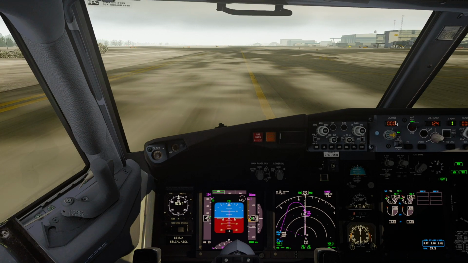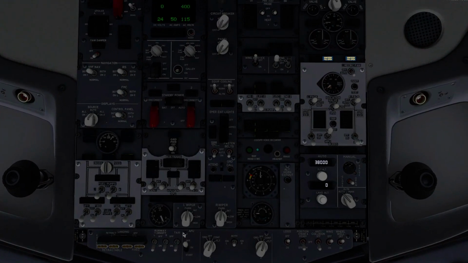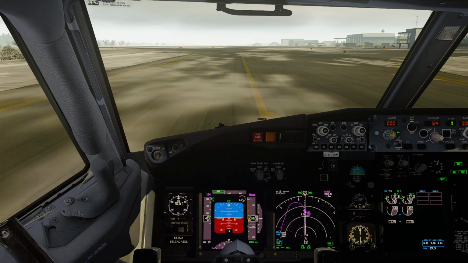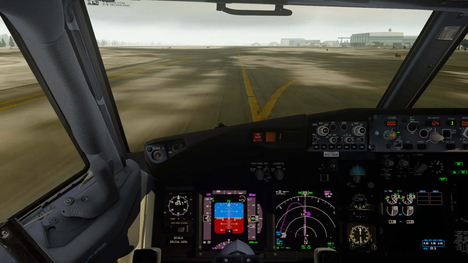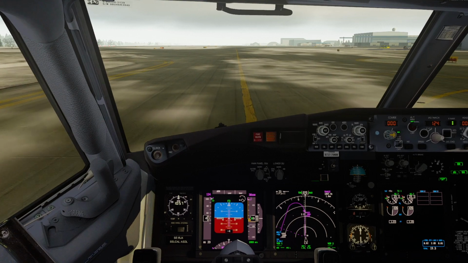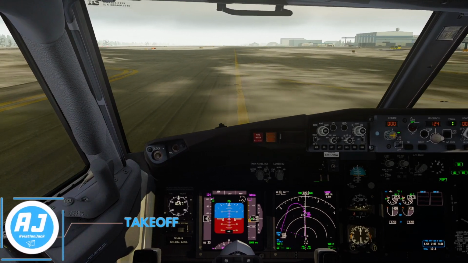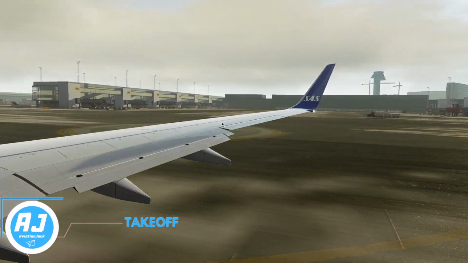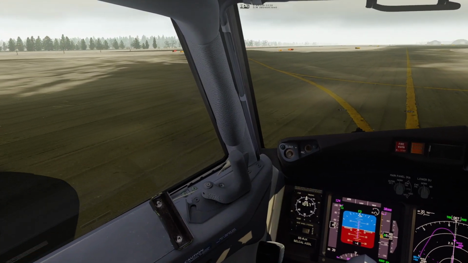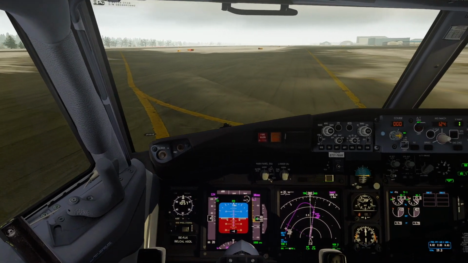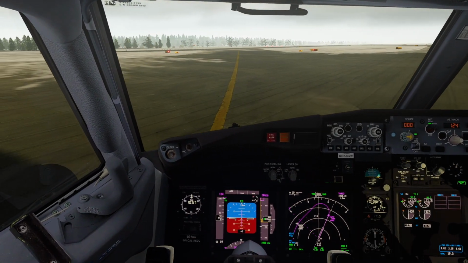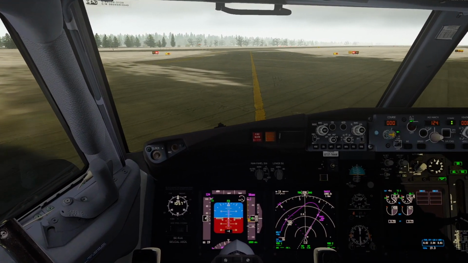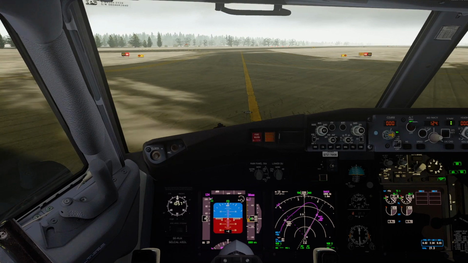Arm yaw to thrust. Get the landing lights on and the strobe lights on as well. Stockholm traffic, Scandinavian 535 taken off runway 08 via X-ray 2.